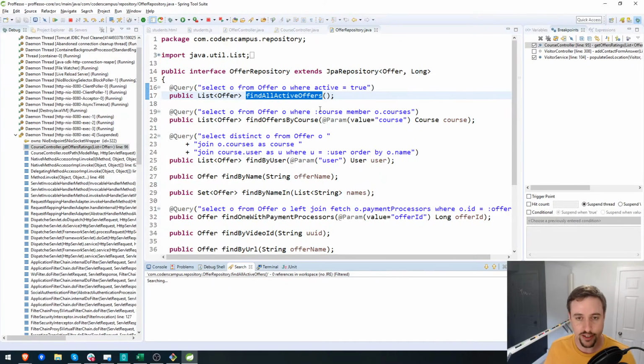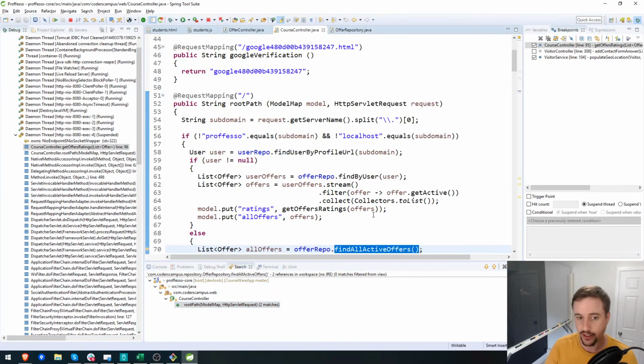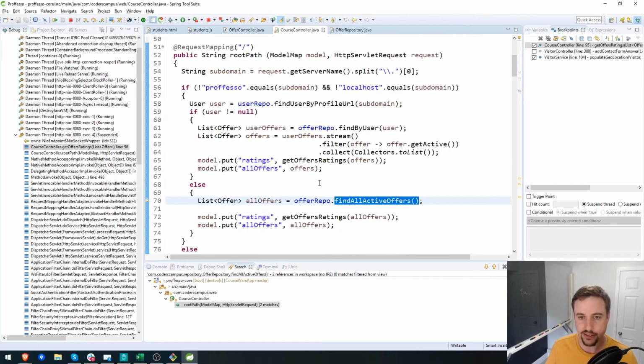So, Control-Shift-G to see what else calls it. Oh, good. So it's only being called from one place, this root path call here. So, phew. At least that's one spot.